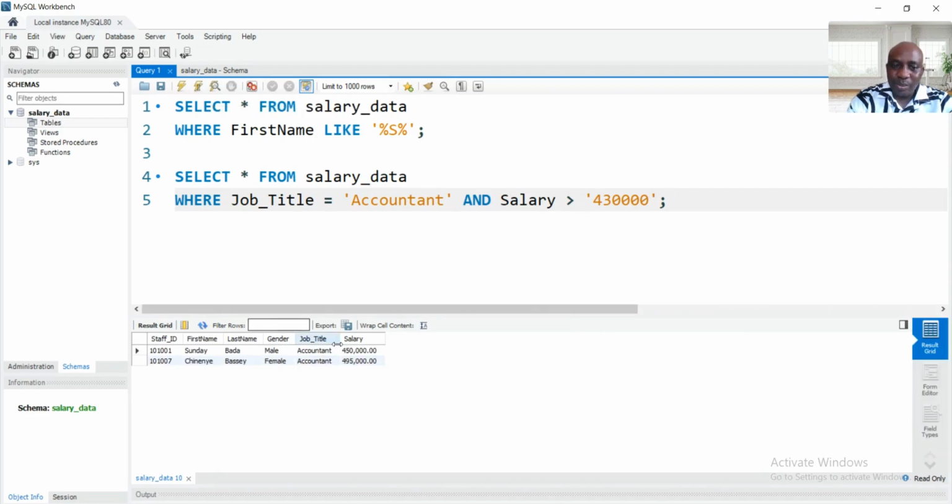Now it has removed the 425,000. The accountants that are earning above 430,000 are who? Sunday Bada and Chineye Basi, 450,000 and 4.